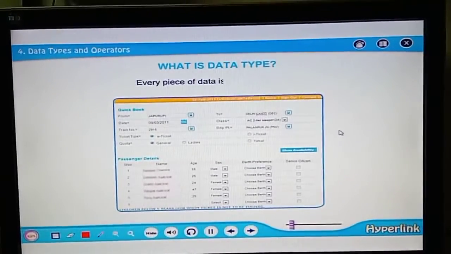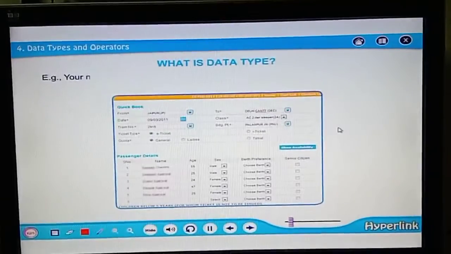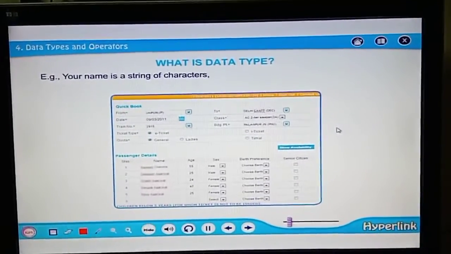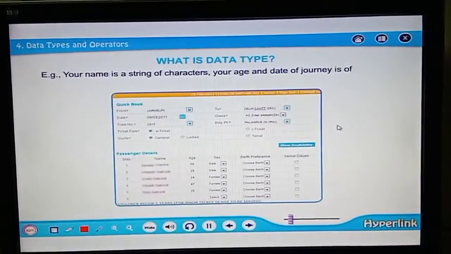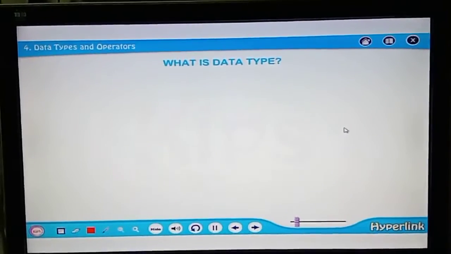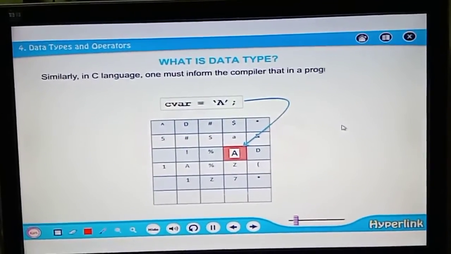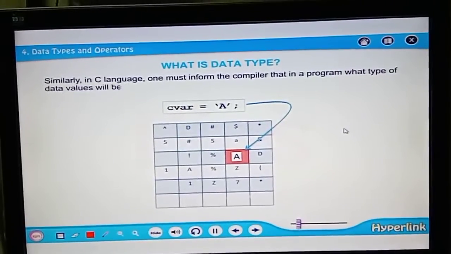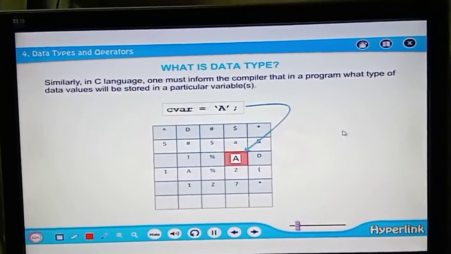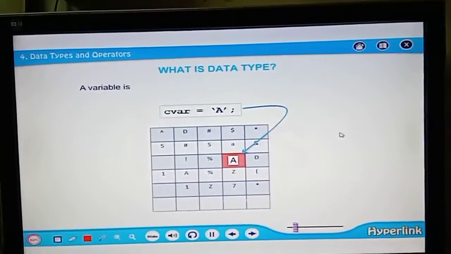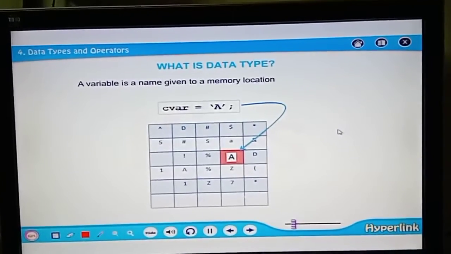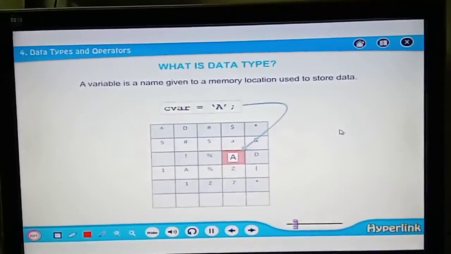Every piece of data is of a particular type. Example, your name is a string of characters, your age and date of journey are of numeric type. Similarly, in C language, one must inform the compiler what type of data values will be stored in particular variables. A variable is a name given to a memory location used to store data.